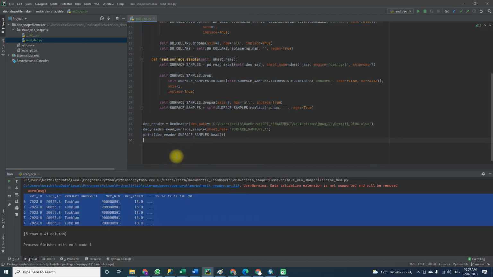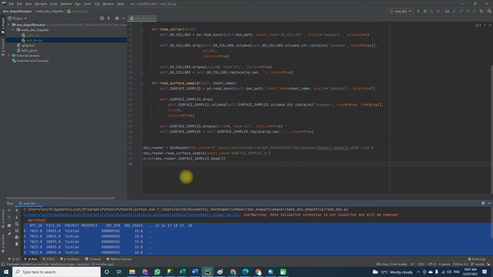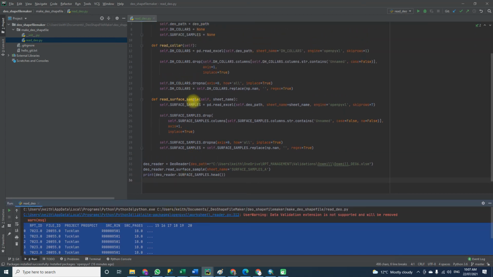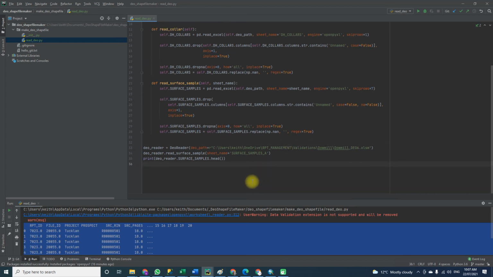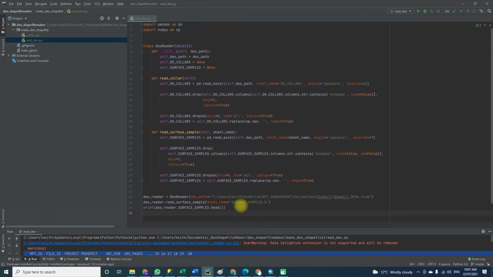So our next little job, now that we're reading them in, a couple of points to note. One, that skips one row. This one skips 7 rows. So we've read them in. So now our next job is going to be to turn them into shapefiles. So I'm going to stop the video there, and I'll make another one.